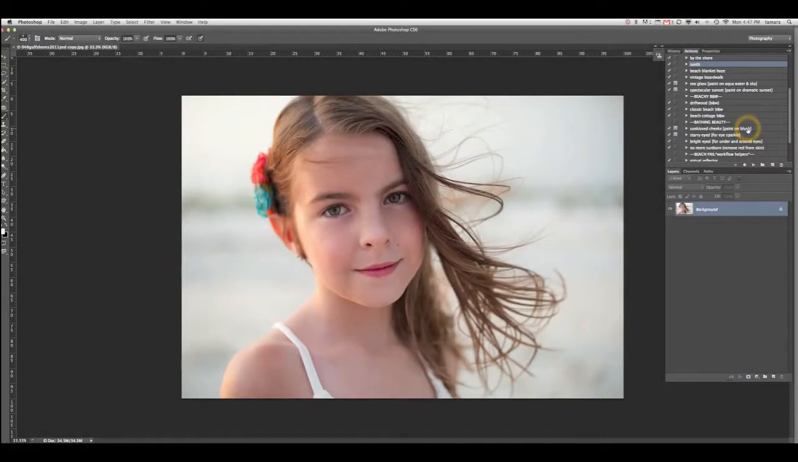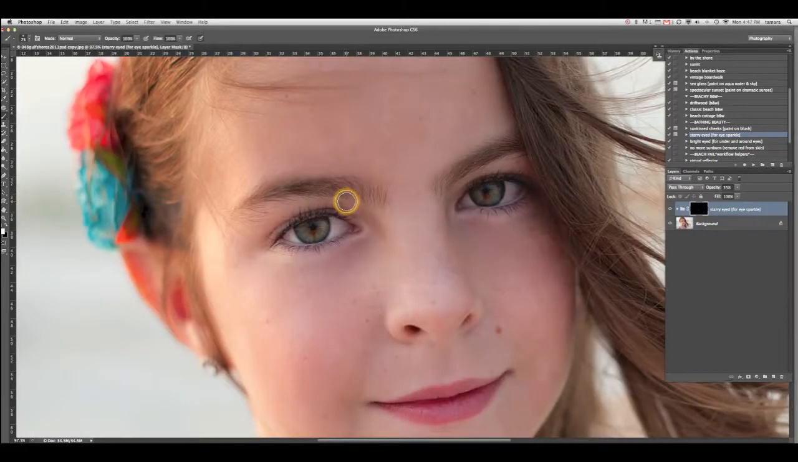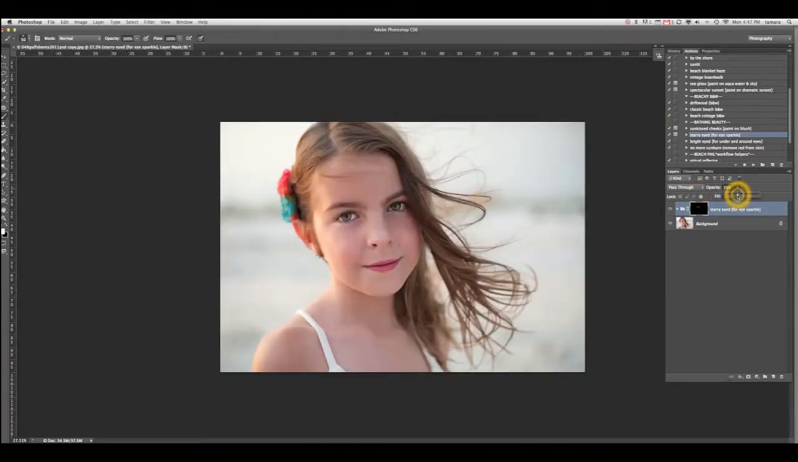Okay, so next I'm going to demonstrate a few of the beauty actions that are included in this set. I'm going to start by running Starry-Eyed. Starry-Eyed is just to go ahead and brighten up the eyes and add light back into the eyes. It also will take away any red that may be in your subject's eyes. A lot of times the beach can cause us to have a little bit of irritation, and it will take care of that. I do prefer a subtle effect with the eyes, but you can go fairly dramatic and artistic with this action if you like. So as you can see, it just gave her a little bit of brightness to her eyes and got rid of some of the red.